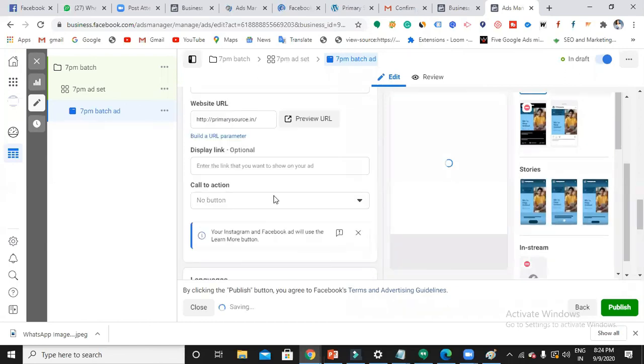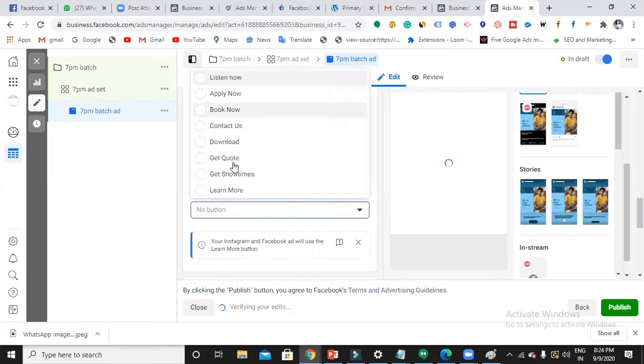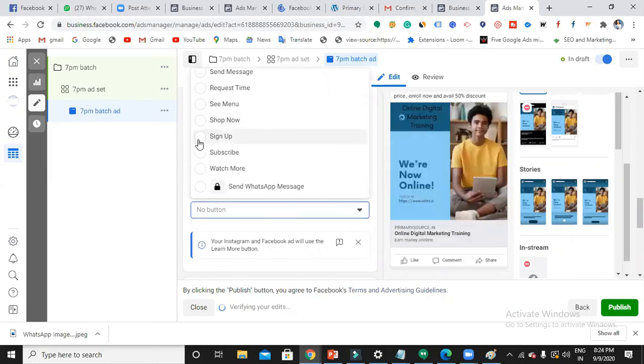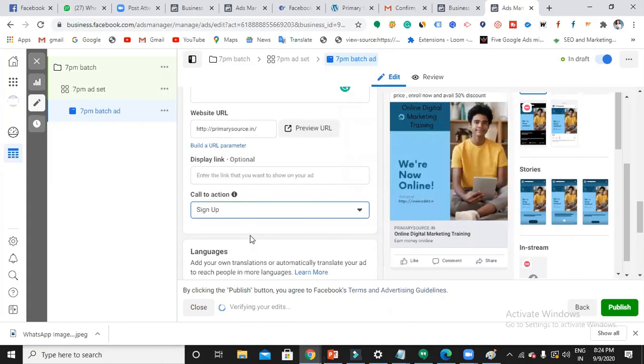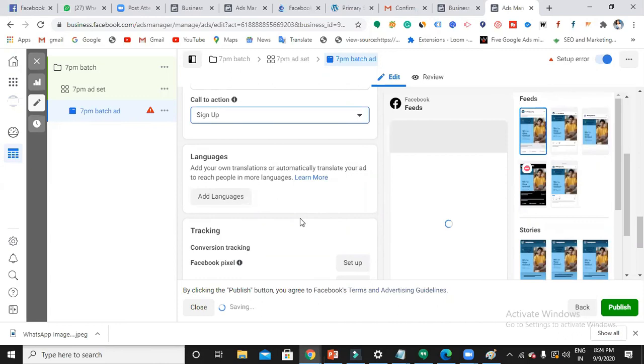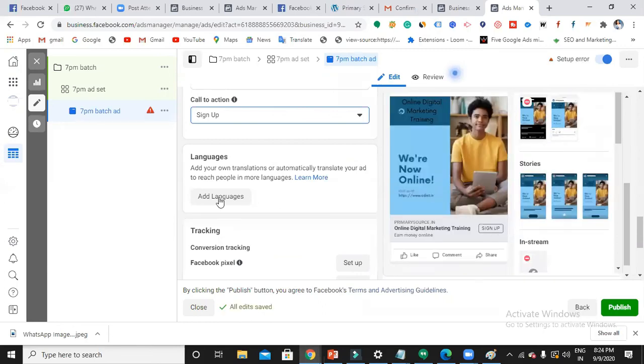So if you want, you can use a call to action button. So this is a CTA button. So contact us, book now, request time, shop, sign up. So I'll go with sign up. Okay. Still loading, the preview. Yeah. So can you see the sign up? So this is how it appears again.